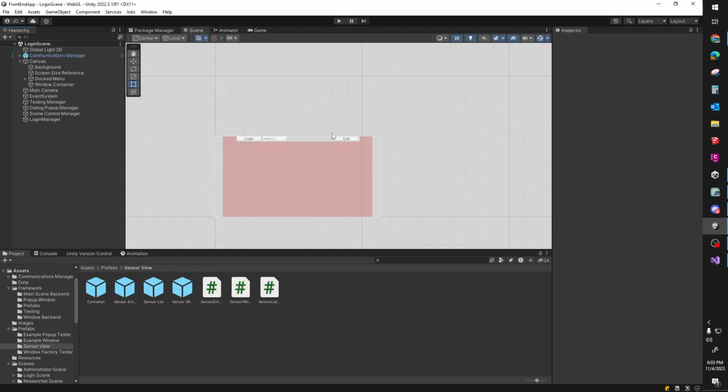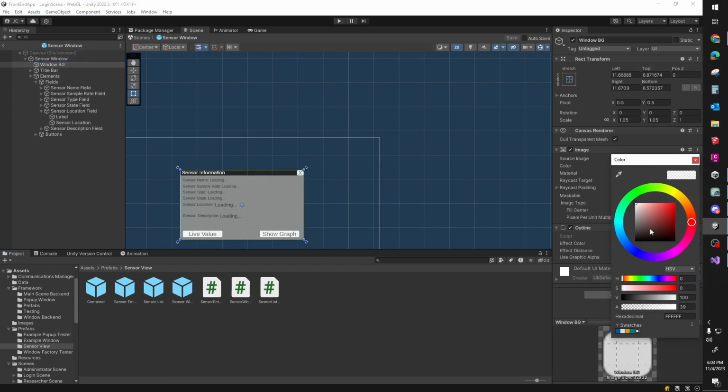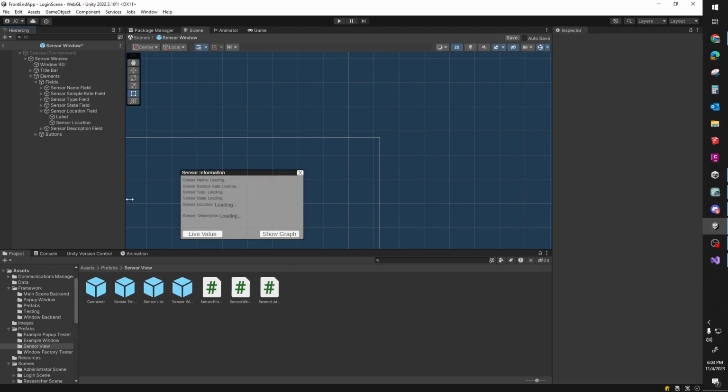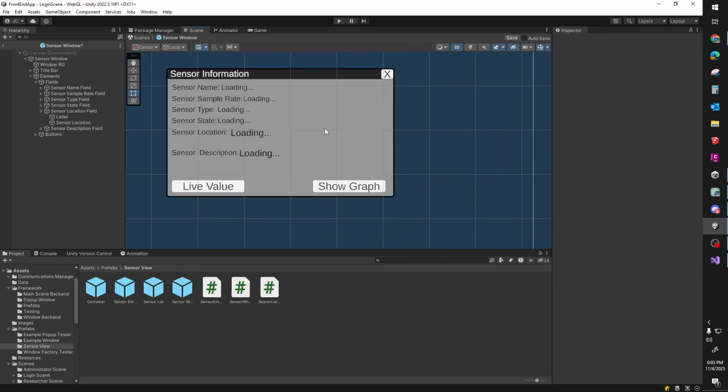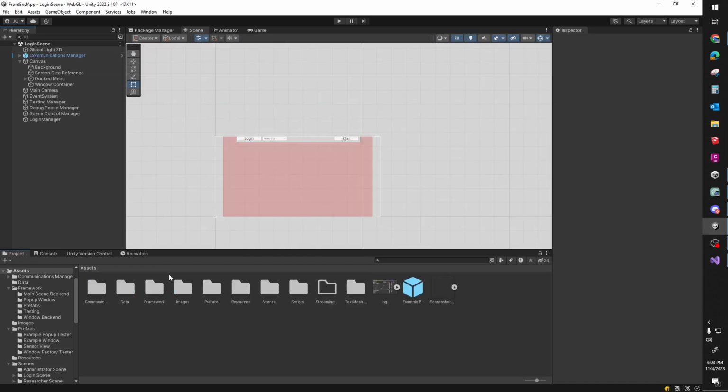Okay, that should be fixed, that should be fixed, and the window transparency. Window background will no longer be transparent, but I don't want it to be that color then. I want it to be slightly darker. There we go. Okay, perfect. Let's go back, save that, go into our scene.